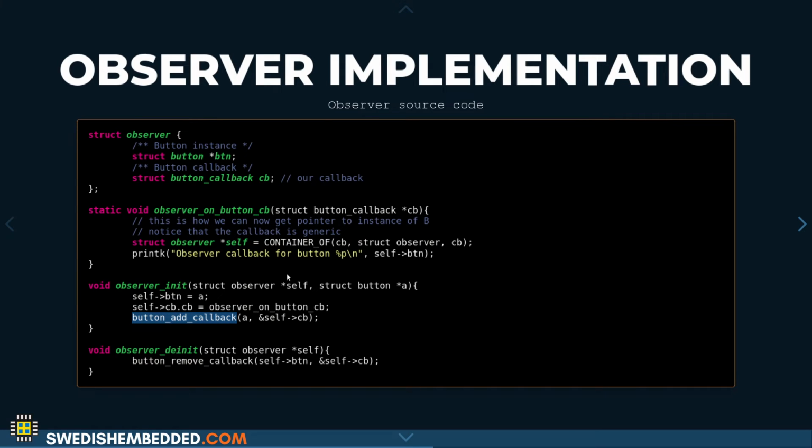So this interface is not going to change regardless of whether we have a list of callbacks or whether we just have one callback. So we can then easily extend our button to support a list of callbacks as well, which is something we're also going to do in this training. And upon deinit, we need to remember to remove the callback.